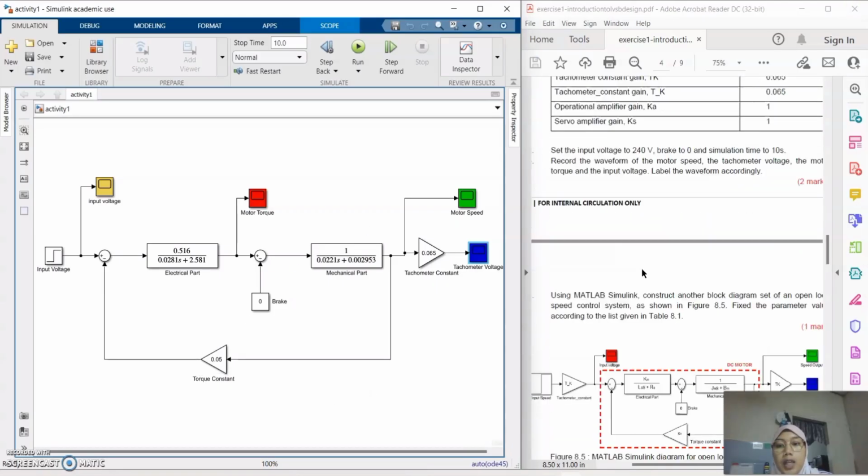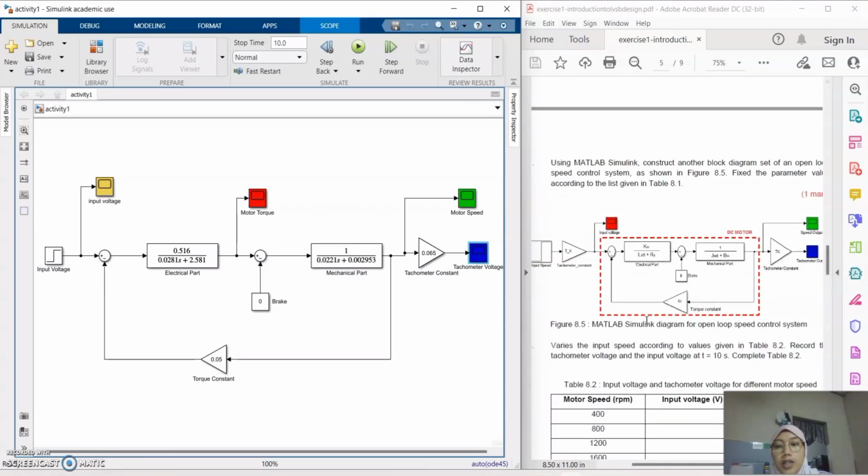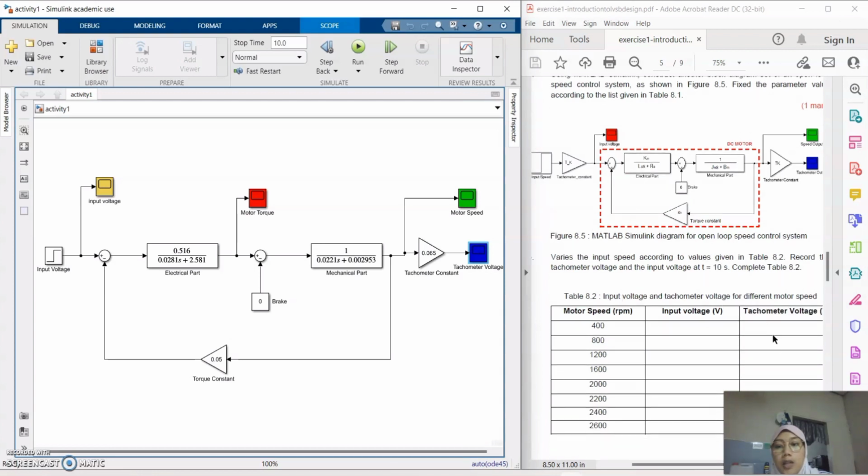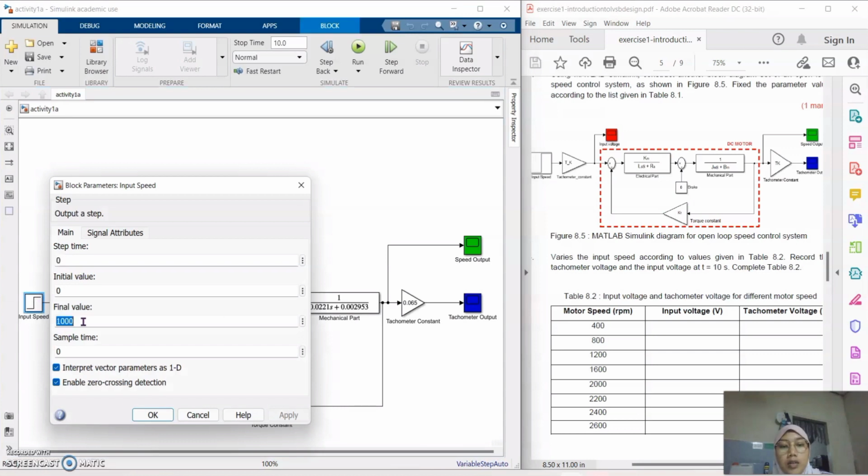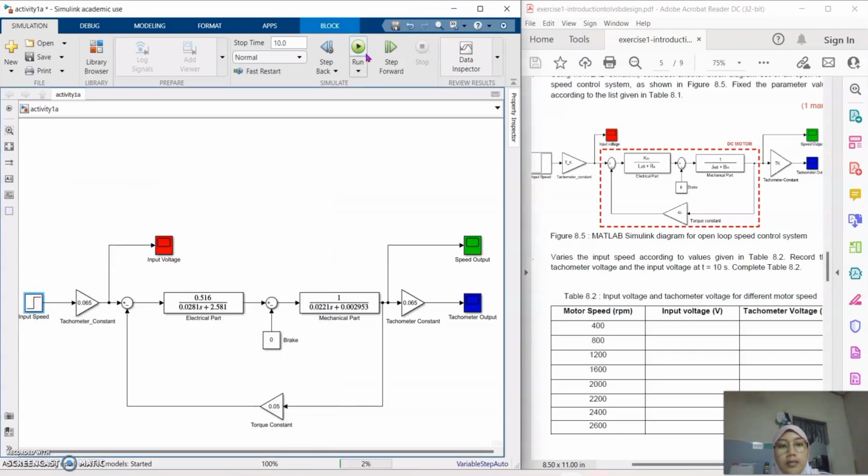Next, we need to construct this diagram because we need to find the value of input voltage and tachometer voltage by varying the motor speed. I have already constructed it in Simulink. First we set the value to 400. Let's try run.